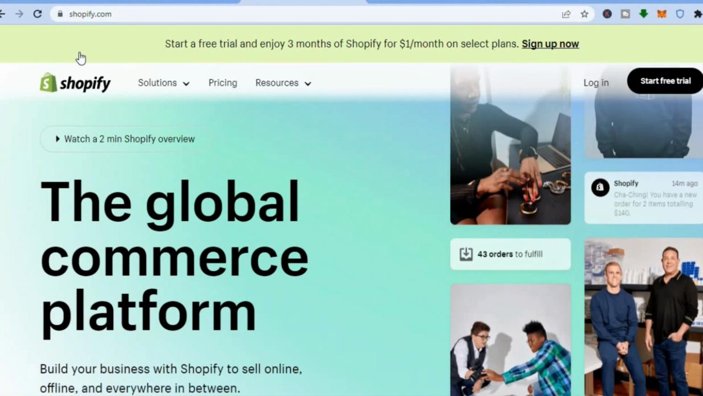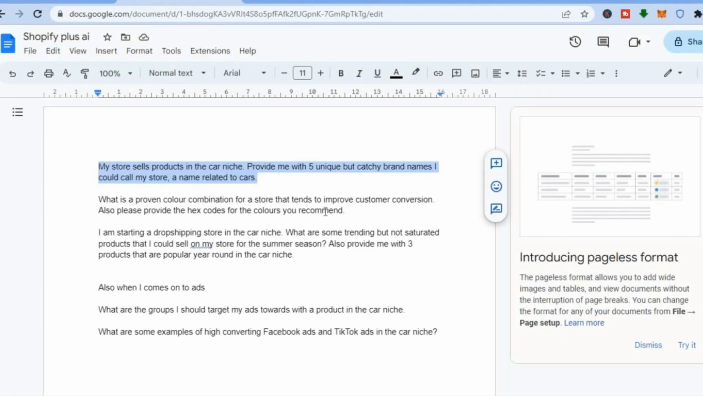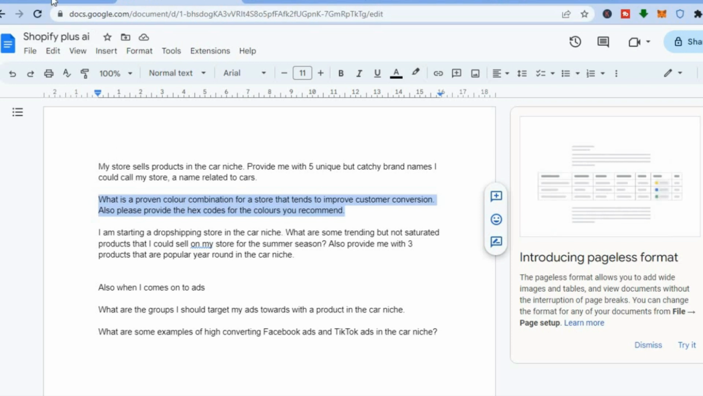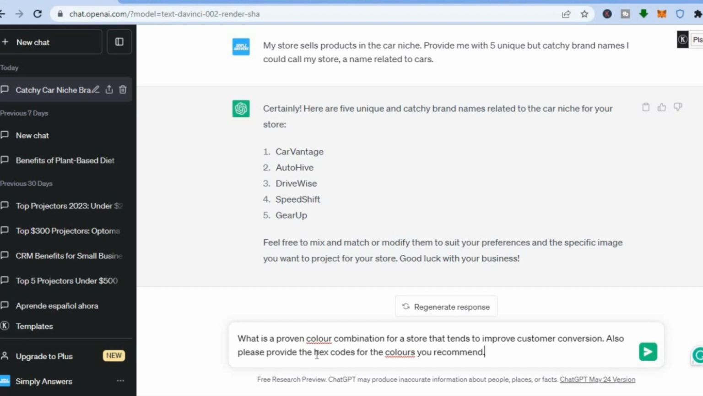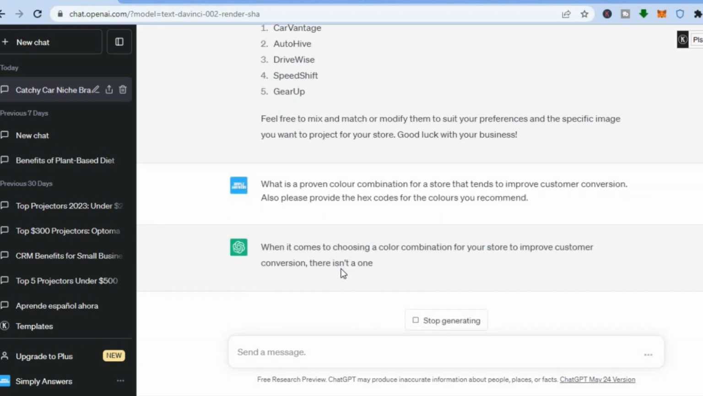So now we know the name of our e-commerce store. The next thing we will need to know is what color or what theme we would like to use on our e-commerce store. So all I did was ask ChatGPT what color it thinks would be an eye-catching, converting combination. As you can see right here: what is a proven color combination for a store that tends to improve customer conversion? Also, please provide the hex codes for the colors you recommend. Then I tapped on enter. After doing that, you can see the response right here.